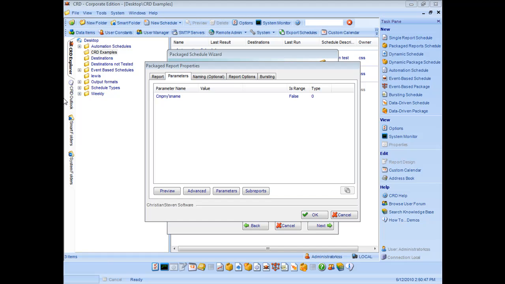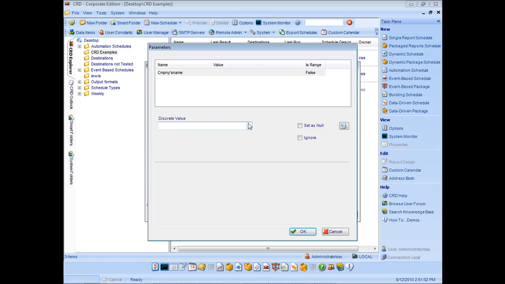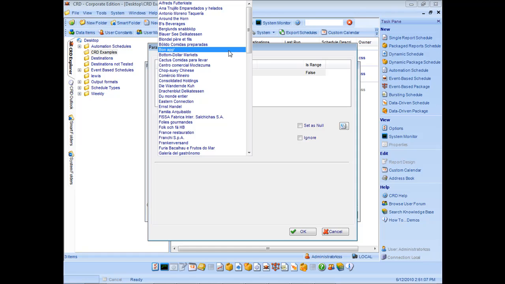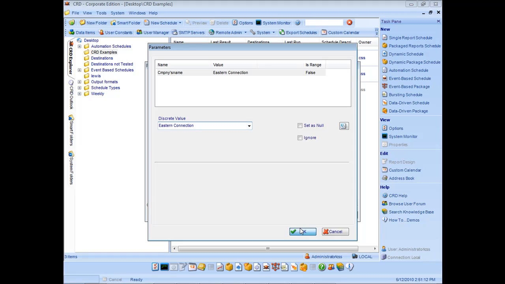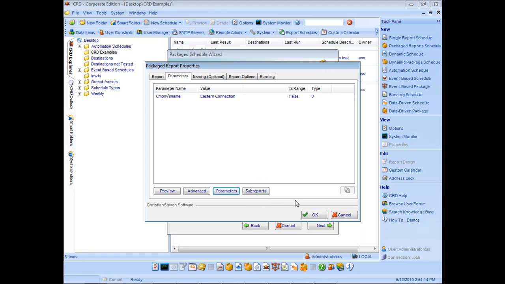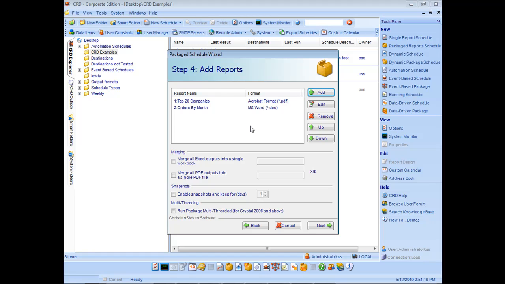The Parameters tab provides advanced record selection editing capabilities for your report. If your report contains a report parameter, then you will have to click on Parameter and edit the value of your report. In this example of a report, since it has a particular parameter, we're going to just choose a company name. Once you have entered the required information, hit on OK. You will then be taken back to step 4, the Add Reports.